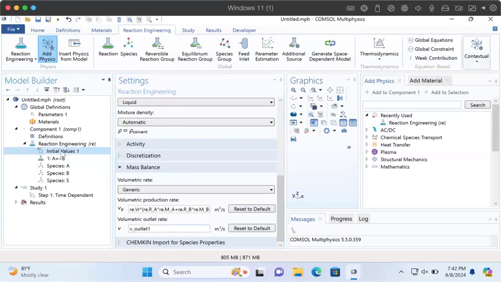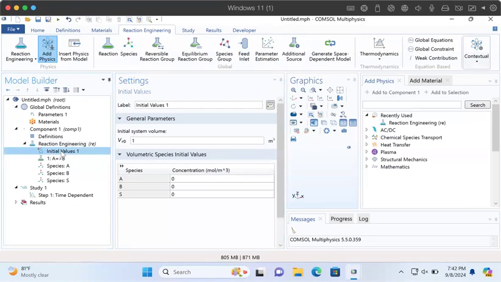And under the initial values, where we have the initial system volume, we'll put this expression VR underscore initial underscore tank 1.